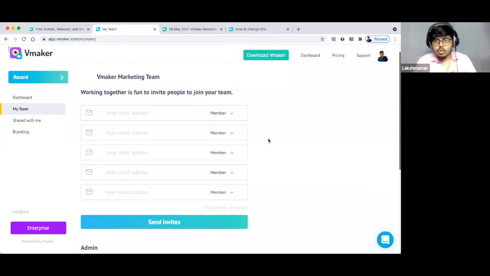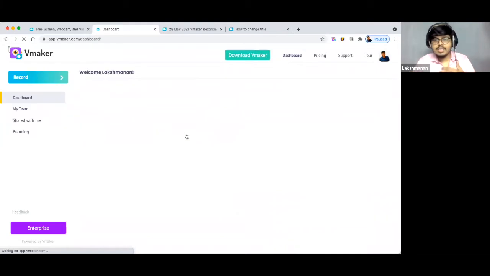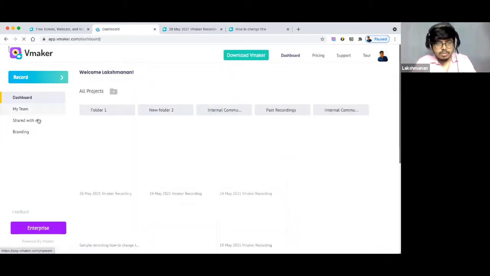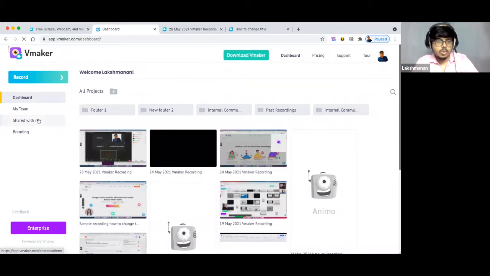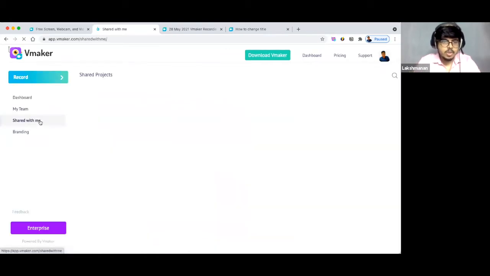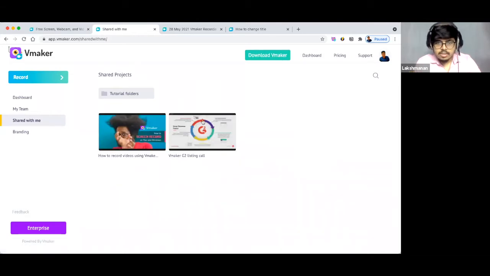Now, anyone whom you add to your team will have a private workspace, which basically is a private dashboard wherein they can record videos and keep it on their own. Unless they share it with you, it is not visible to other people. And whatever videos that is being shared, you can just go to the option called shared with me here on the left. Again, something very similar to what you see on Google Docs. This is where you see all the folders or files which has been shared with you for quick access. That is how you do it.